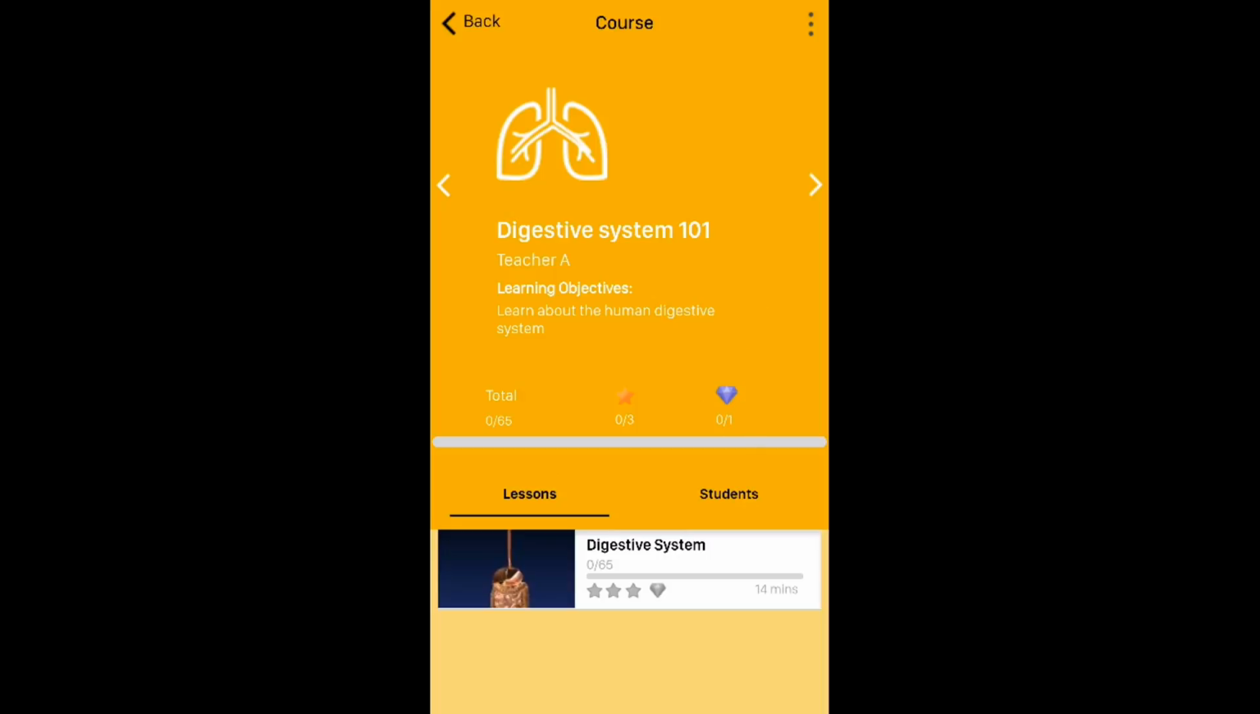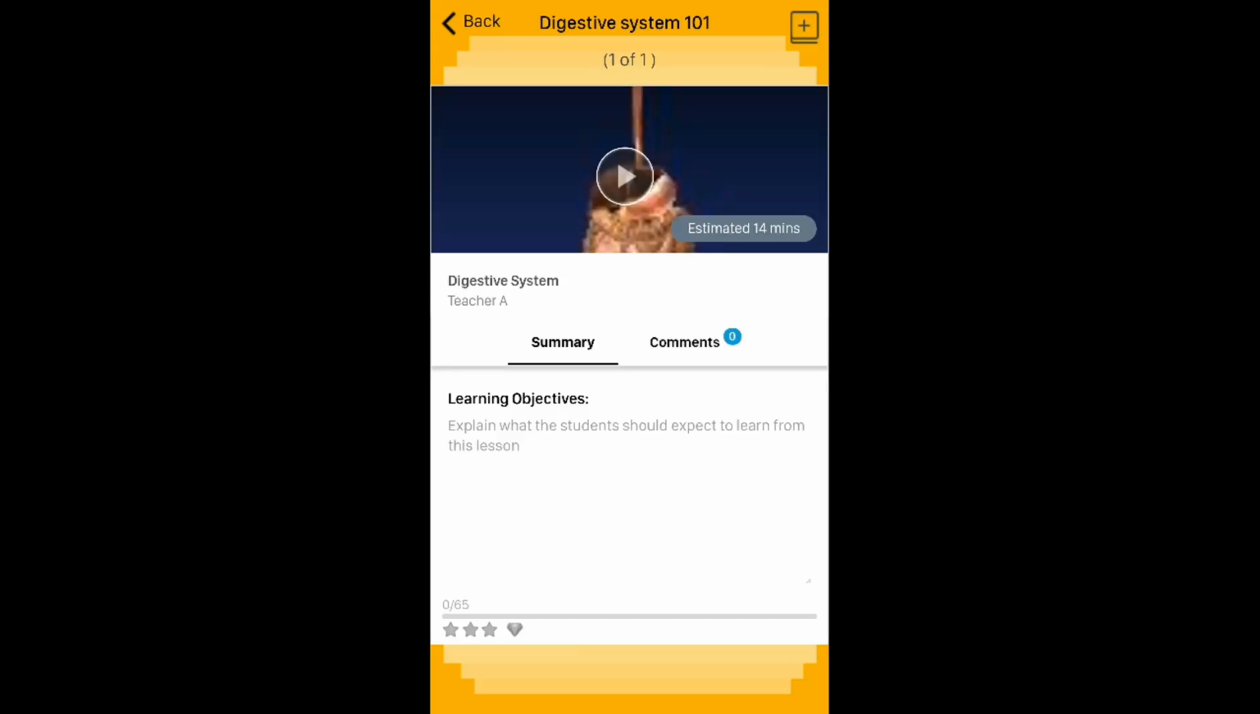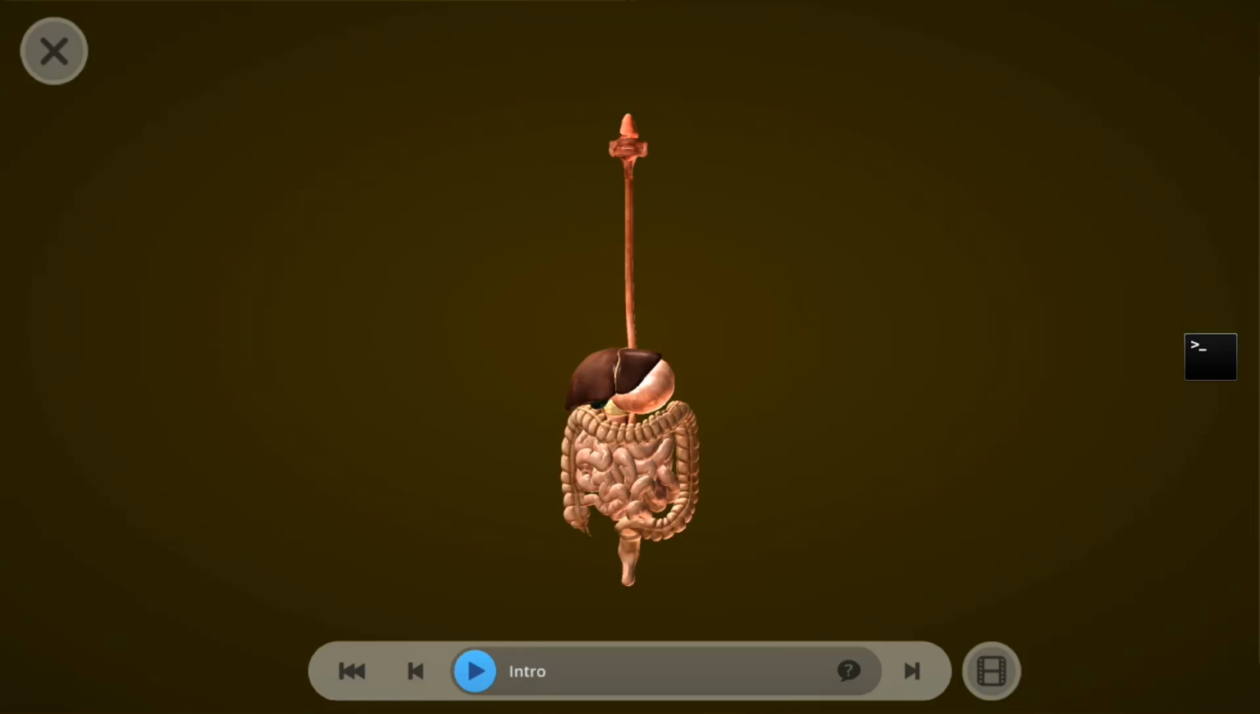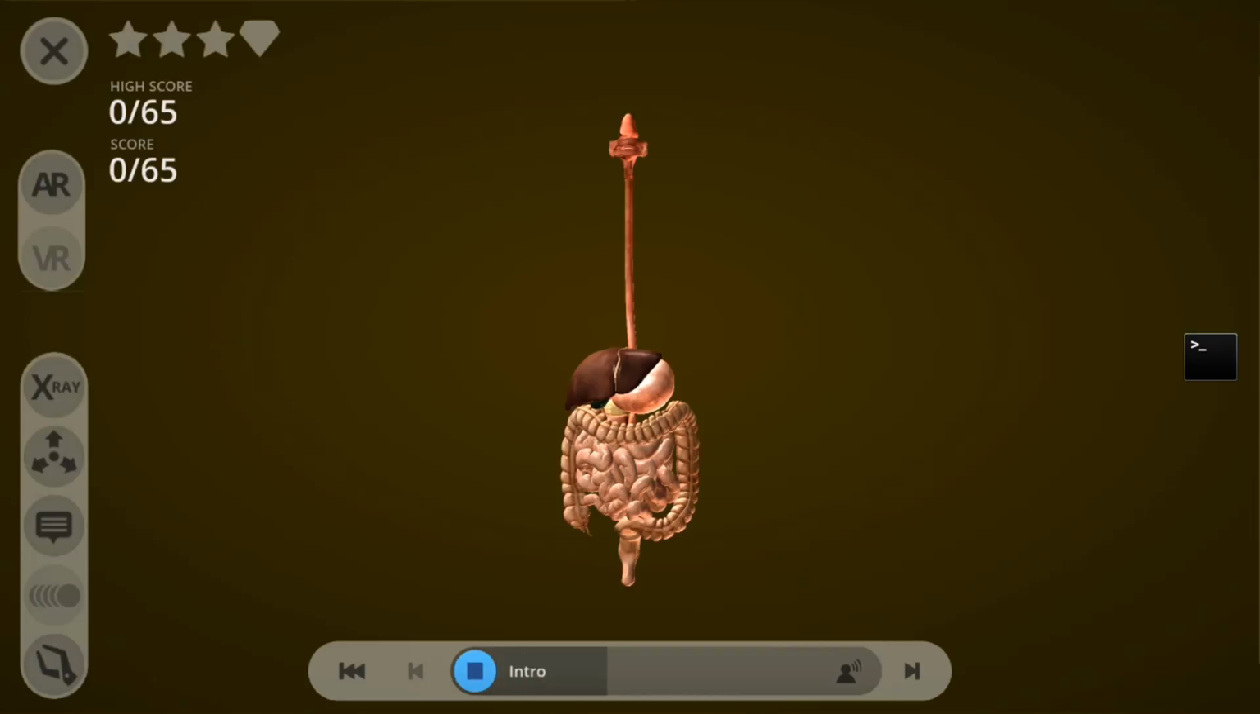So there's the Digestive System lesson, and so now I'm going to play it as a student and get an actual score on it. So let's go ahead and play. Alright, so here's the starting page of my lesson. I have the title, the learning objectives, which in this case are empty, but if the teacher had added some objectives, they'd be here. And let's click on the Start button. This lesson about the digestive system is going to focus on the intestines. Okay, great. So right away the introduction audio started playing, giving me an introduction about this lesson.